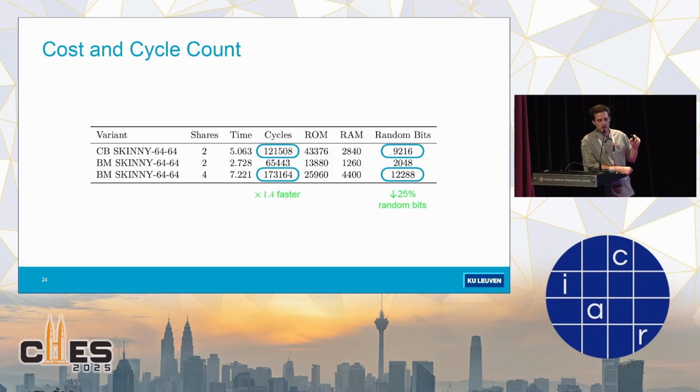And what we observe is that with our implementation that only uses 2 shares, we can be 1.4 times faster, and we use 25% less bits of randomness.